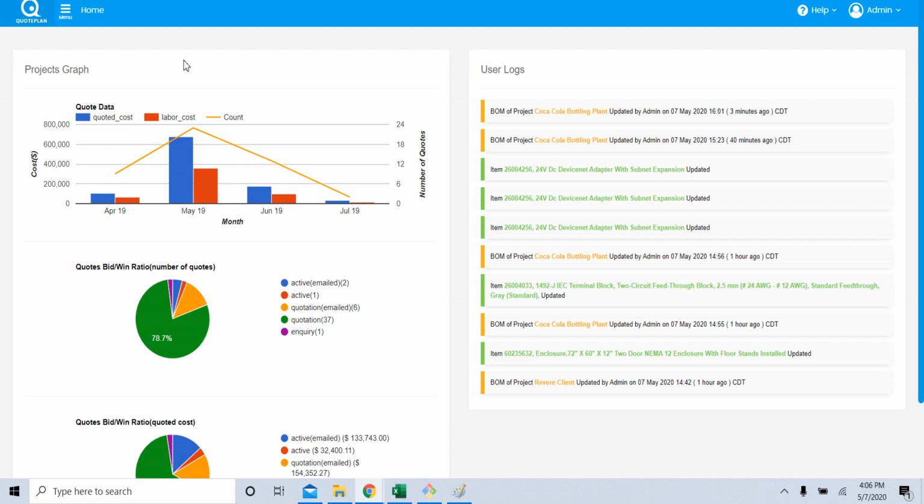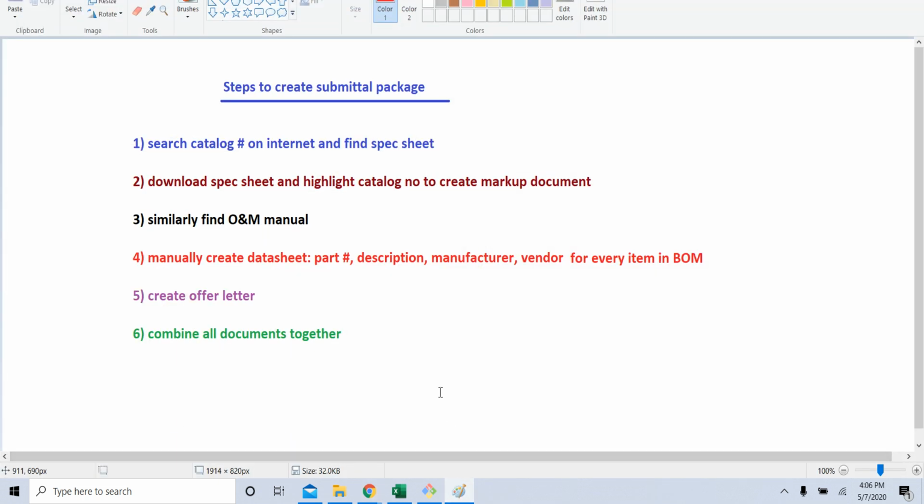Now if you have ever been involved in creating a submittal package, then you know how time consuming that activity is. There are various steps involved. First, you have to search for the specification sheet on the internet or the manufacturer's website, or you have to contact distributors or a sales rep and get the information from them.